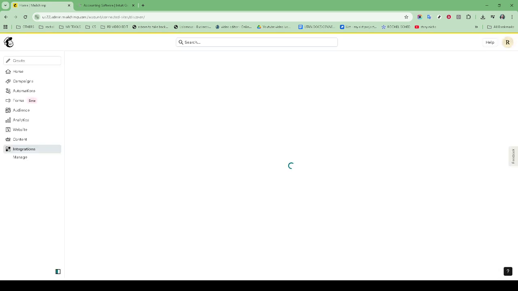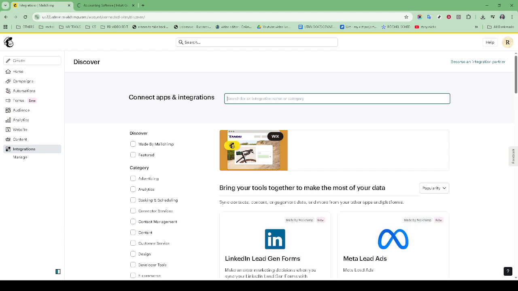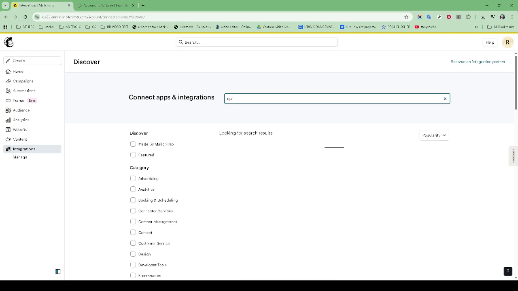Now, the bridge between these two powerful platforms is Zapier. If you haven't already set up an account on Zapier, this innovative tool allows you to connect apps you use every day to automate tasks and save time. Once logged into Zapier, you're ready to link QuickBooks with Mailchimp.